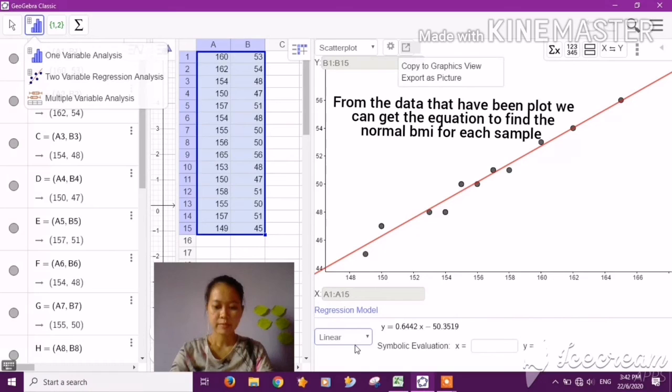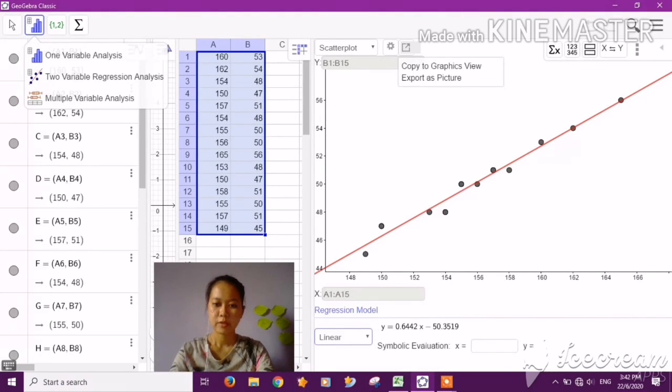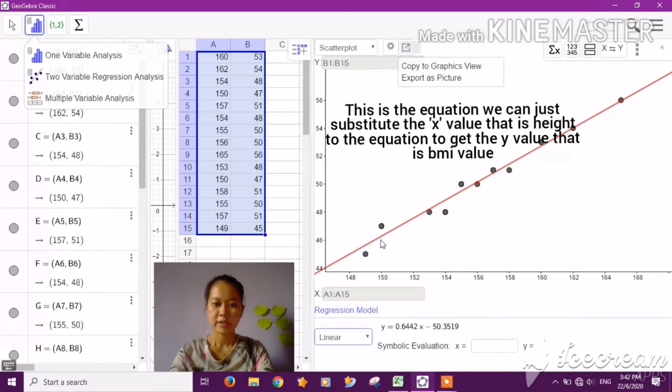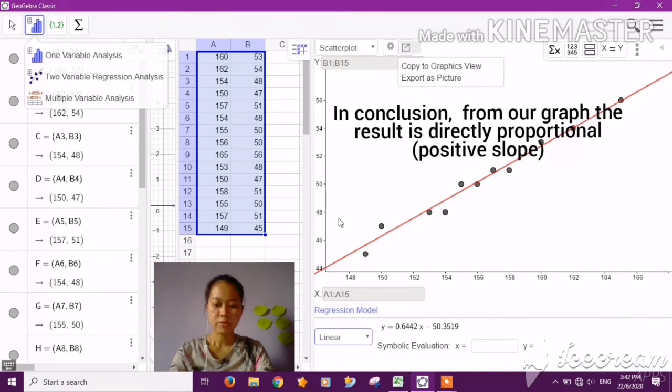From the data that have been plotted, we can get the equation to find the normal BMI for each sample. This is the equation. We can just substitute the x value into this equation, and you can find the y value, that is the BMI value. In conclusion, from our graph, the result is directly proportional, with a positive slope.